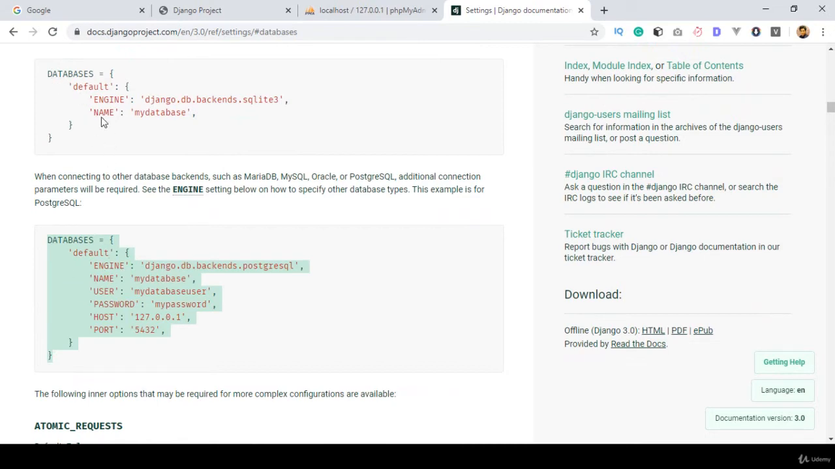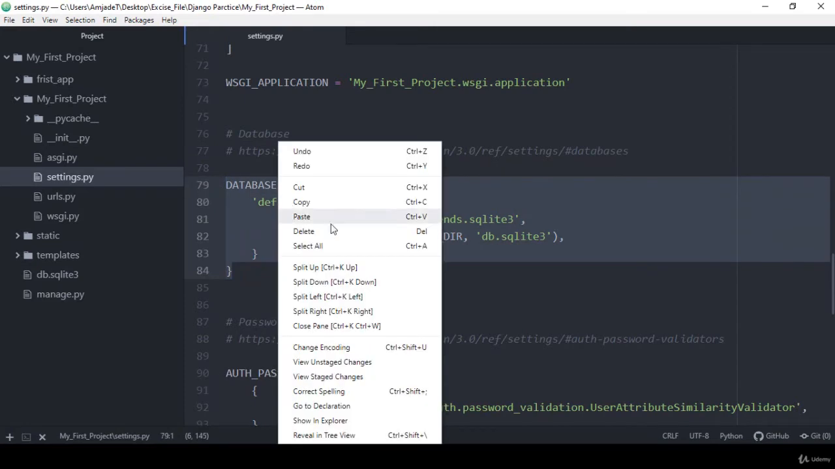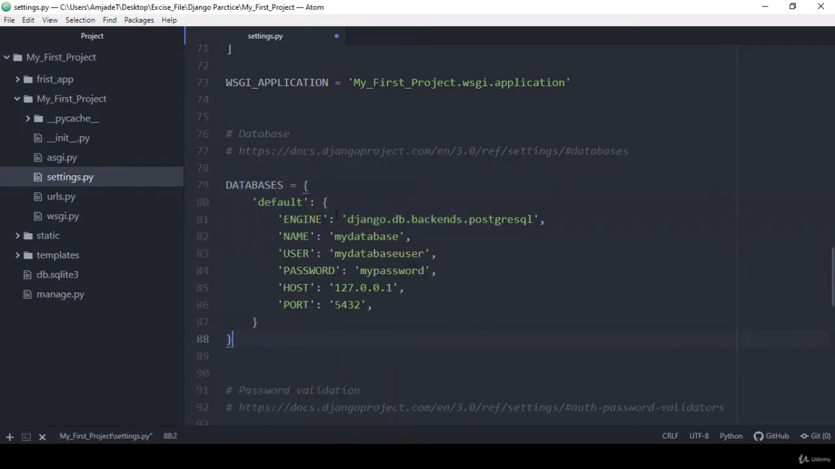Before, it was like that. Now I want to update it. So I simply copy and go to our side, that means in our settings file here, I want to update it. I simply paste our new one. So right now we will use MySQL. For the MySQL configuration, we have to define the database default engine, and here we have to define our database name, database username, database password, host name, and the port name.